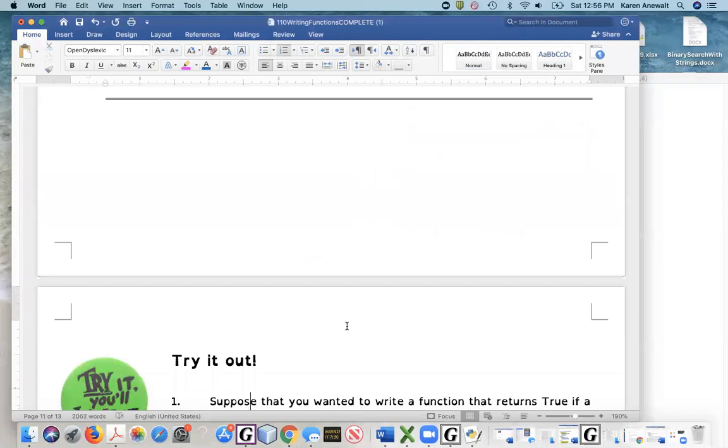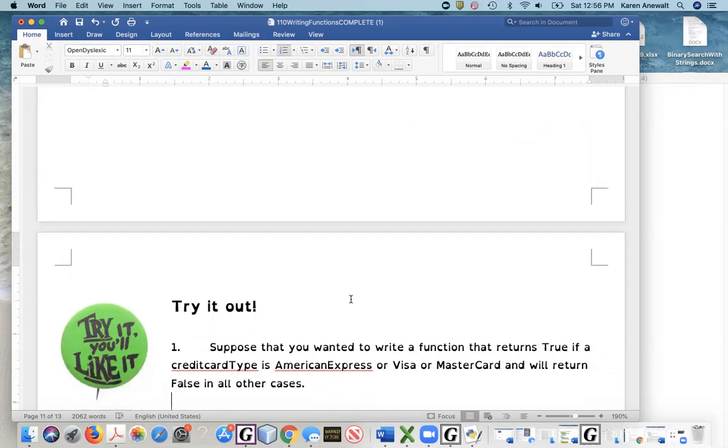The rest of the notes for today have some example exercises for you to try out all of the ideas we've been talking about: creating APR charts and writing functions and creating function calls. So definitely check those out and see if you can solve the try it out problems.